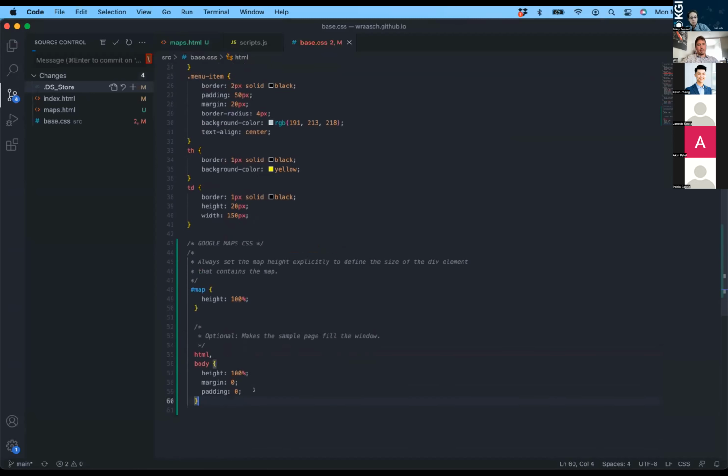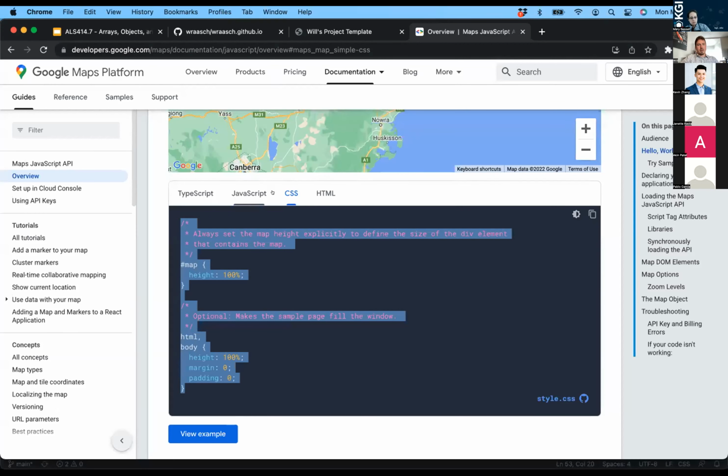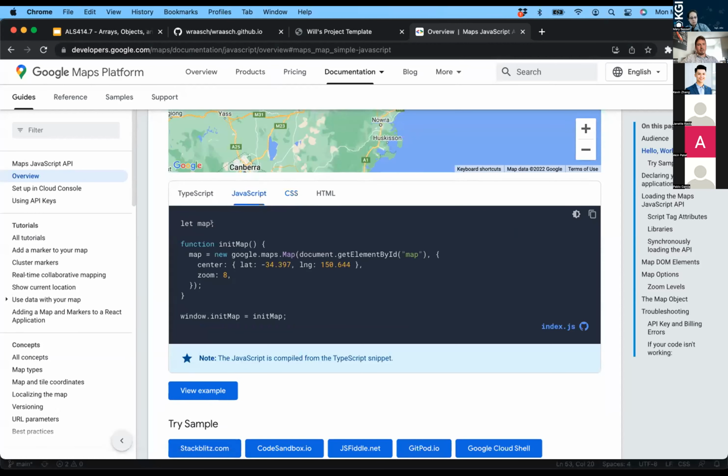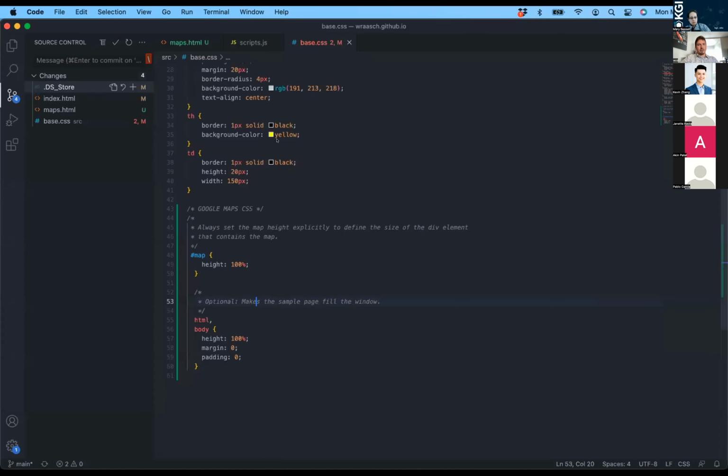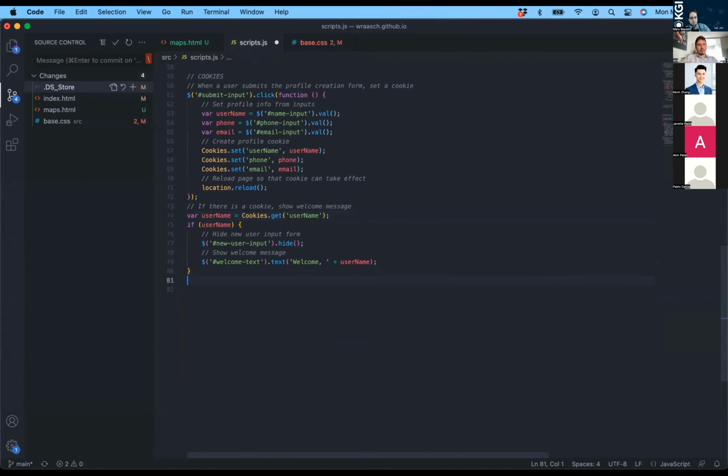Okay. And then I'm going to take their JavaScript and put this in my JavaScript. Google Maps JS.